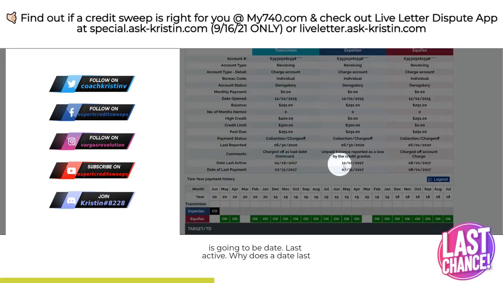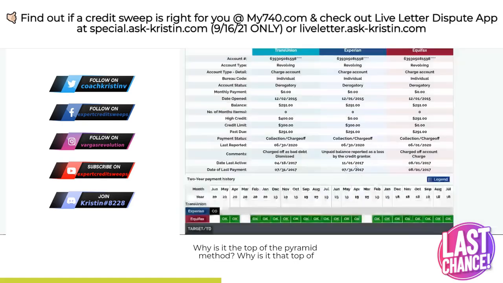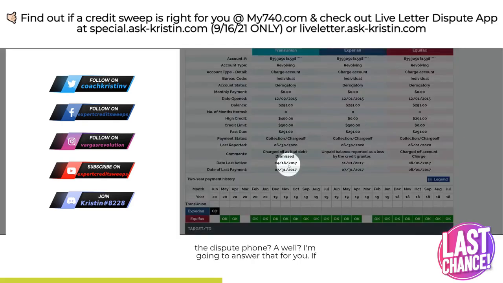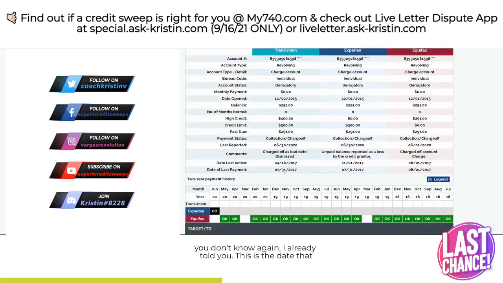Why does a date last active have such an impact? If you know the answer to this question, post it down in the comments. Please, somebody, please answer this question. Do you know why date last active works? Do you know why this is at the top of the impact? Why is it the top of the pyramid method? Why is it the top of the dispute funnel? Well, I'm going to answer this for you if you don't know.